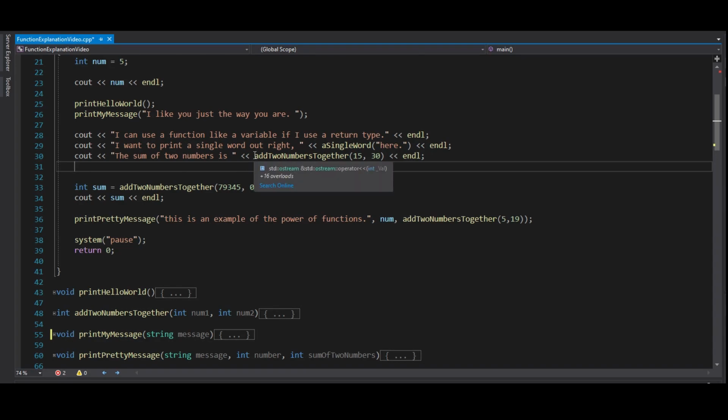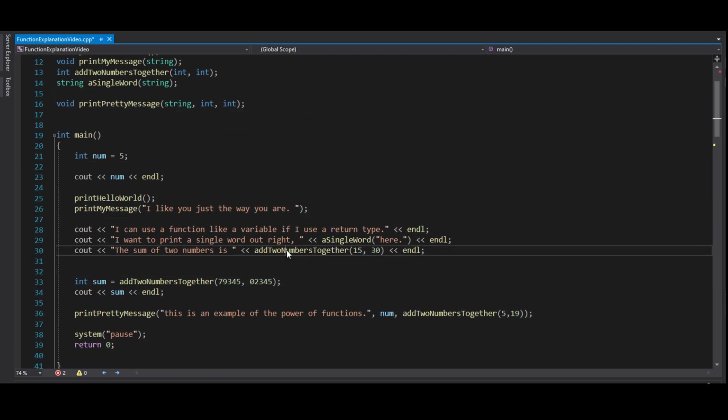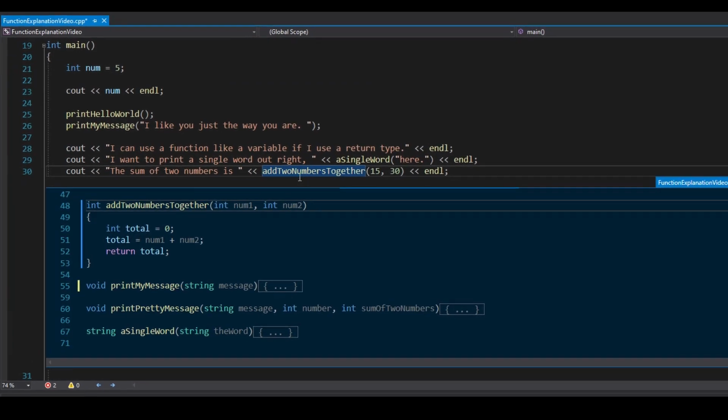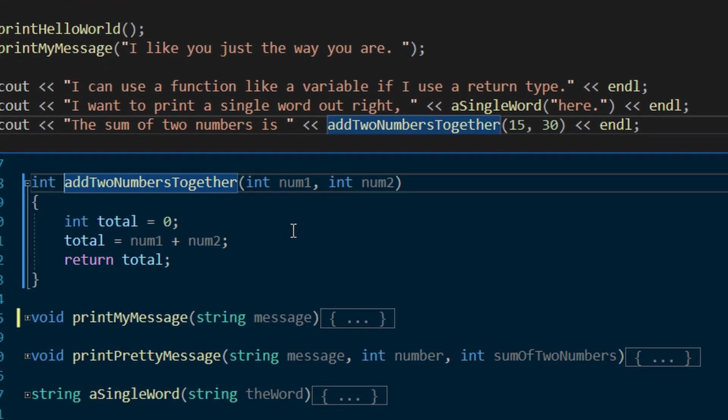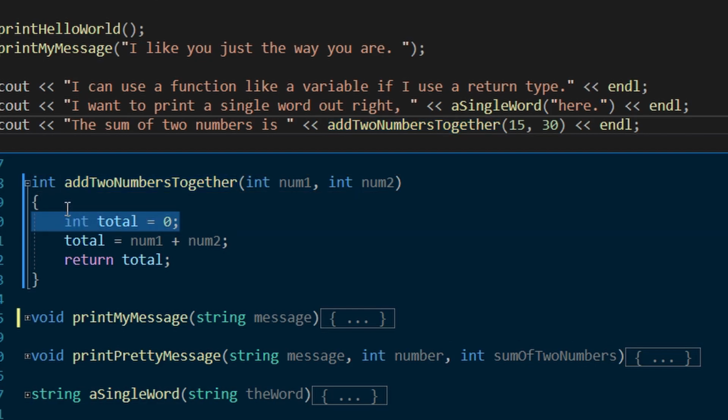Then we have another one I'm using kind of as a variable. So this is cout, "the sum of two numbers is," and I have a function here called addTwoNumbersTogether with the two numbers in here. So what it does is I have local variables declared up here called num1 and num2. And inside I declare a new local variable called total because this is not an argument, right? I don't know what the total is going to be before I start this process off. So I'm not going to declare it as an argument up top.